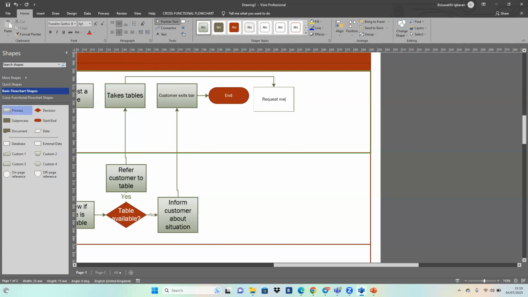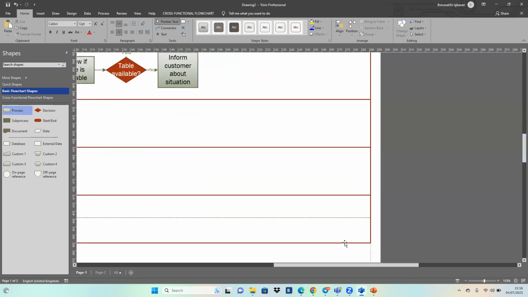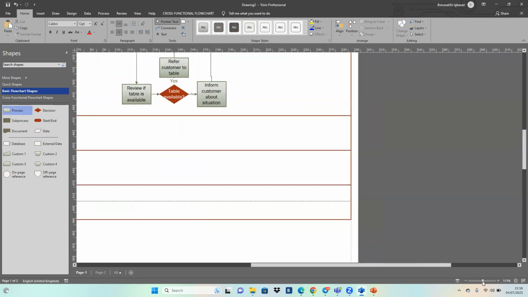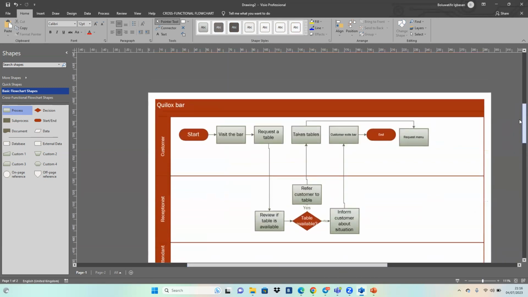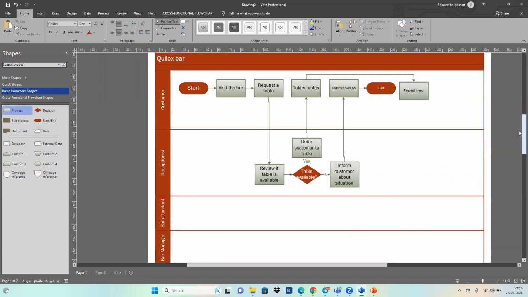Requests menu, right? And this is where the bar attendant comes in. So each, if you notice how this has been going, you can see how the journey is. A process map, especially when it comes to swim lanes, is not a straight line, even with a flowchart. It goes up and down, especially with swim lanes, because you are going through different lanes.